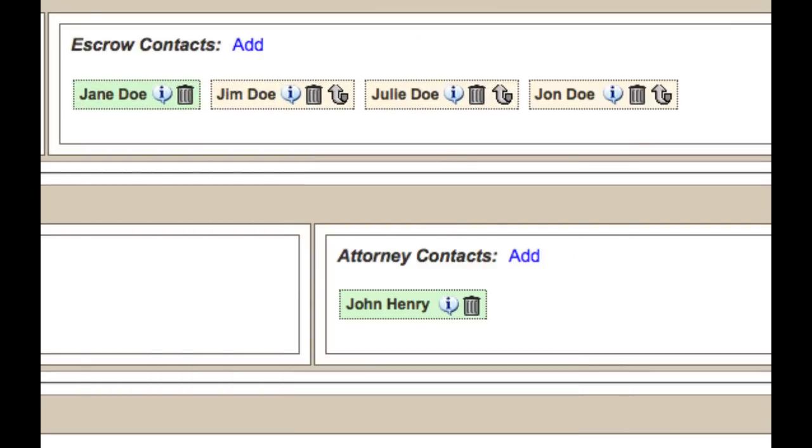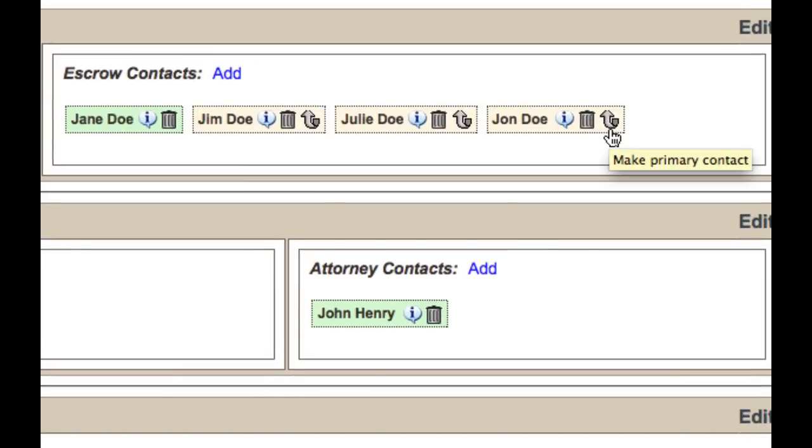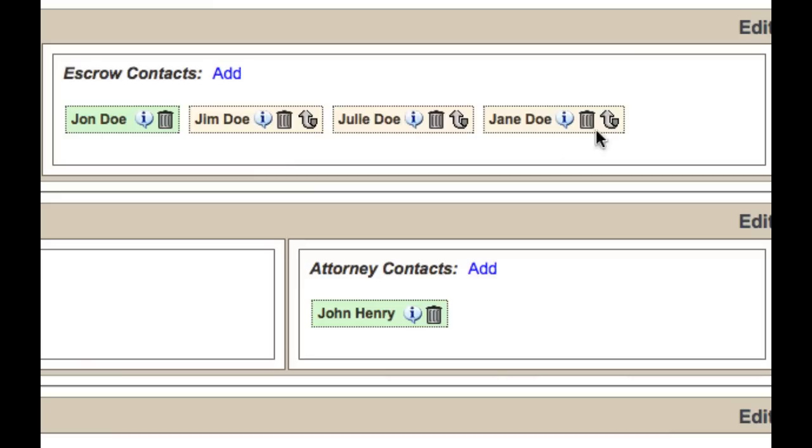Now the difference between green and yellow is that green is our primary and yellow are our secondary contacts for the property. And if we find out later on down the road that John is actually our primary contact, the arrow that points up is considered our Make Primary Contact button. So when I click that, you'll see that John now scoots to the front of the list, becomes green, and it's designated as our primary contact.